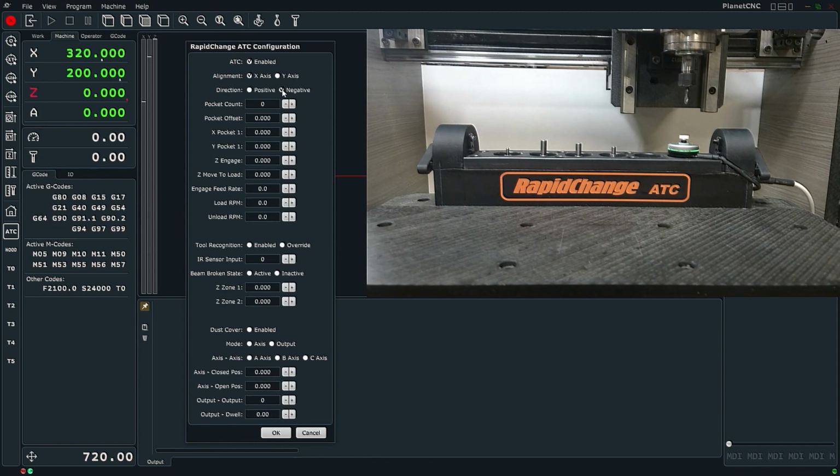Now, this is a 6-pocket magazine with a tool setter, so I've got a pocket count of 5. Pocket offset, this is an ER11. Pocket offset for ER11 is 38 millimeters. Just to point out, I am in native units in millimeters for this setup. If you are in inches, then you will record in inches. If you're in millimeters, you'll record in millimeters. So that makes it easy. Just make sure you put the values in of your native units.